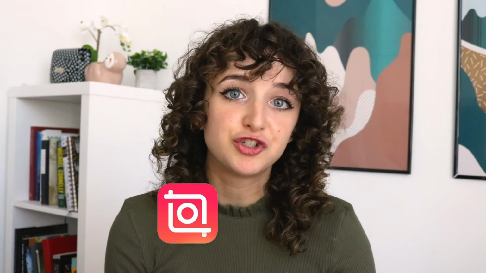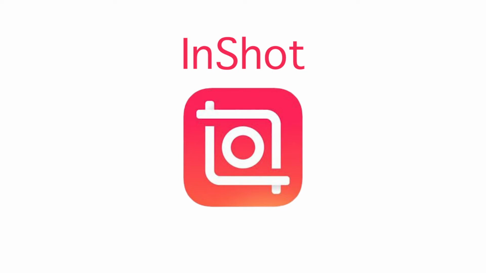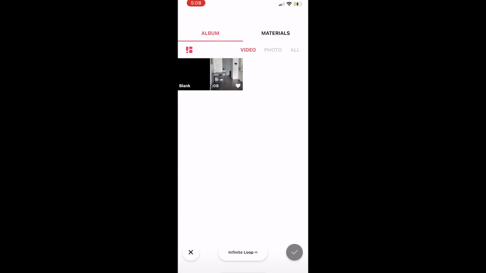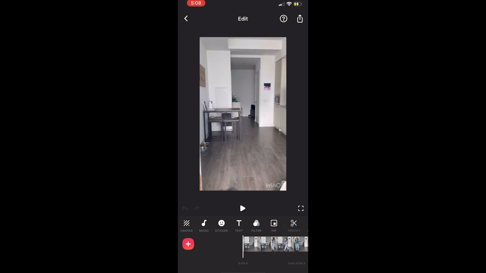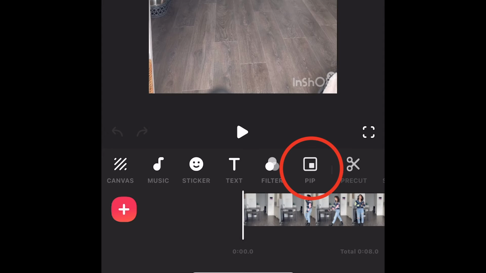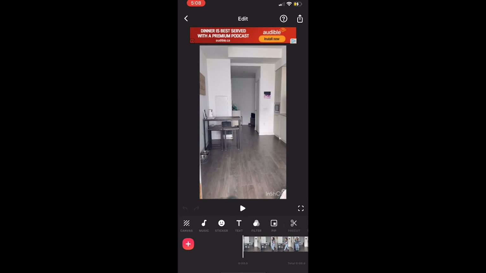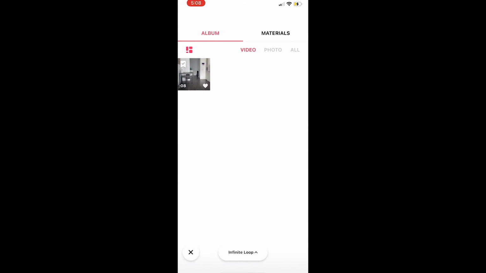So I'm just going to quickly go through and show you how to do the same thing on InShot so you can choose which app you like better. Click Video to create a video project, then select the footage and hit the check mark in the corner. Scroll through the icons above the video until you find PIP. That stands for Picture in Picture and does the same thing as Overlay. Now select the same footage again.